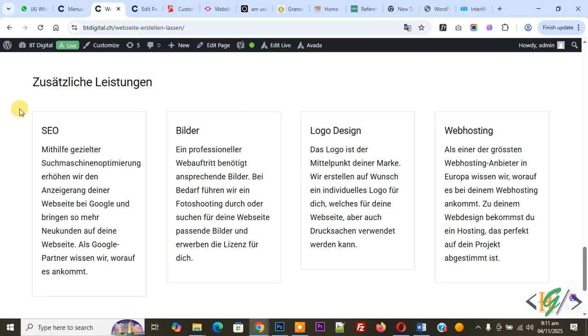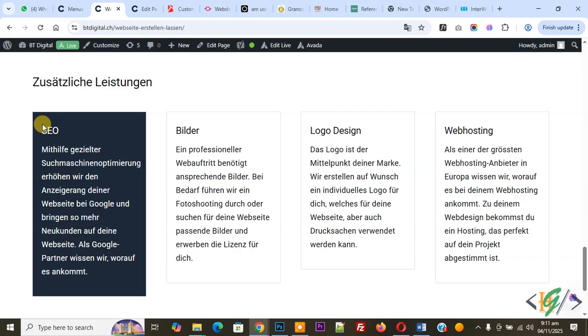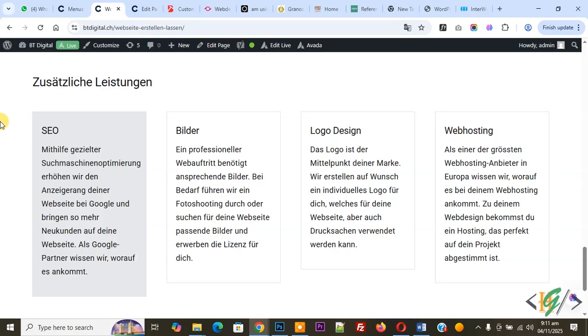Now on screen you see text, title. So when we hover on column, now you see title color and text color change on column hover. Now go to edit page.